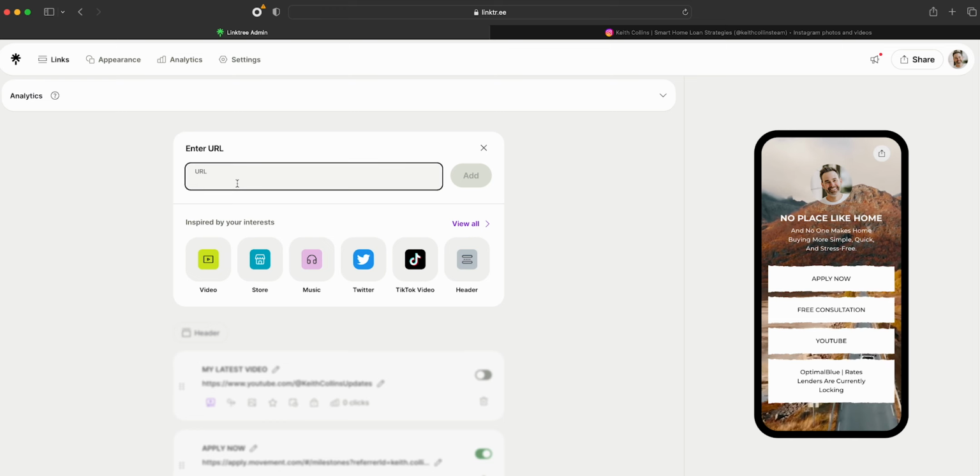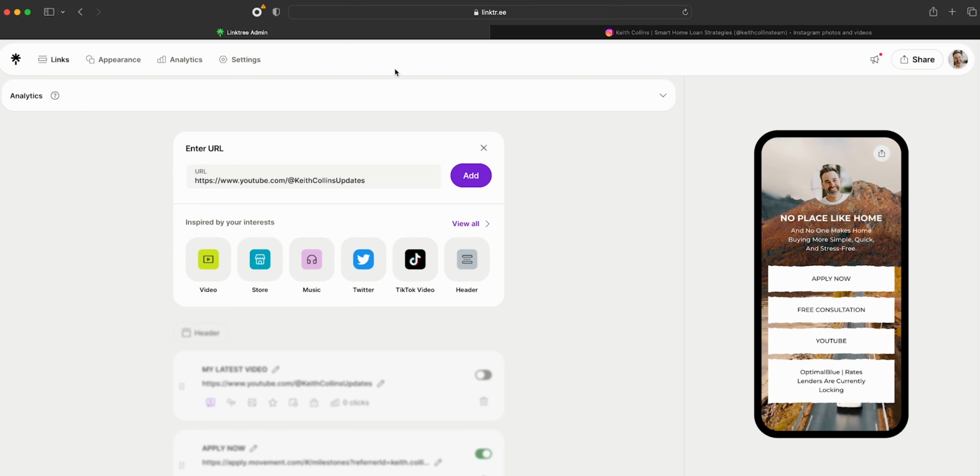But you're going to type in wherever you're trying to take them. So let's say you're going to take them to your YouTube account. You could make youtube.com/ I'm trying to remember what Keith's is. It's something like @KeithCollins or something. The way that you can do that easiest is just to type in the URL.